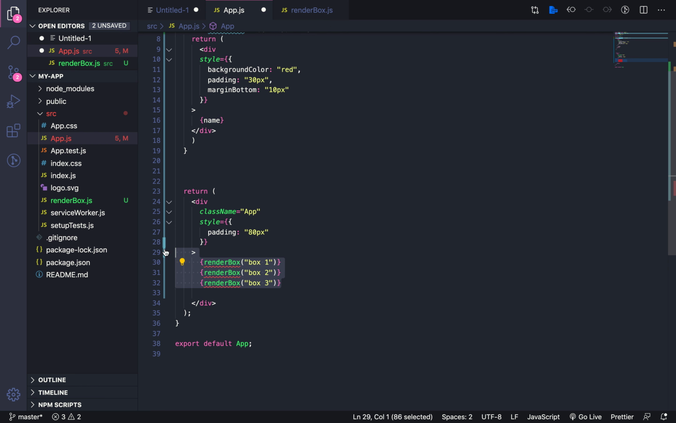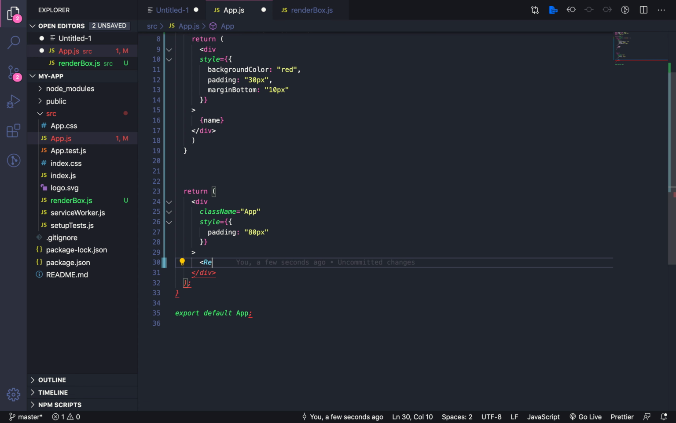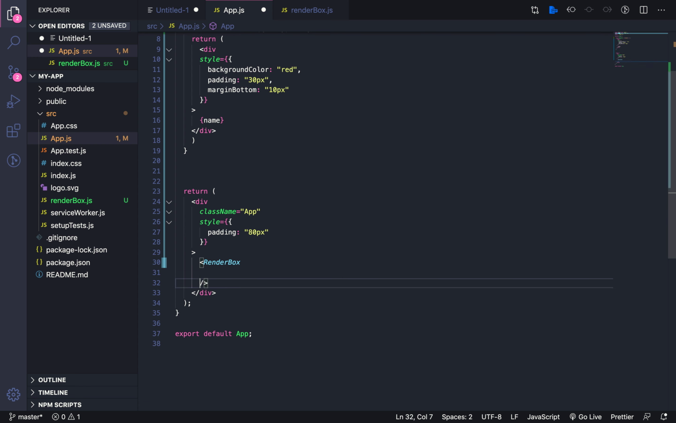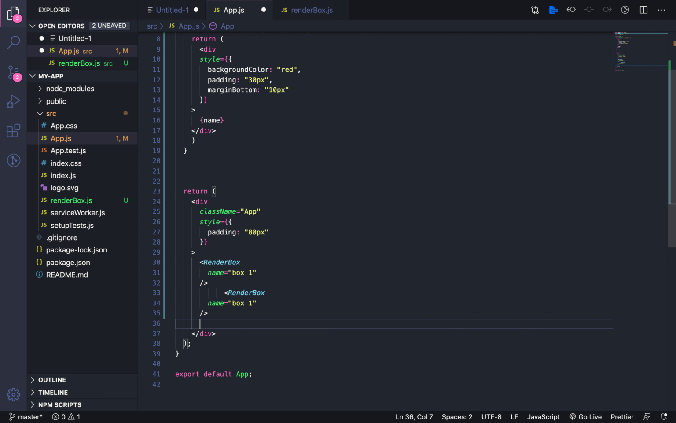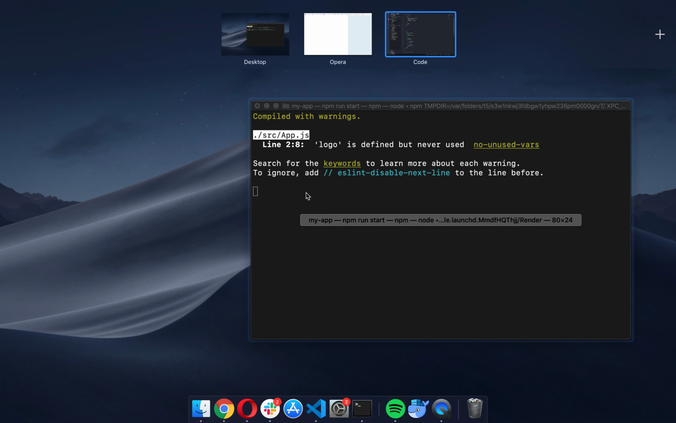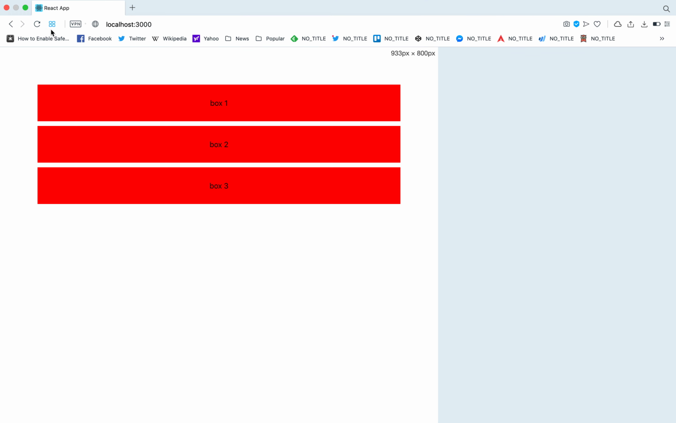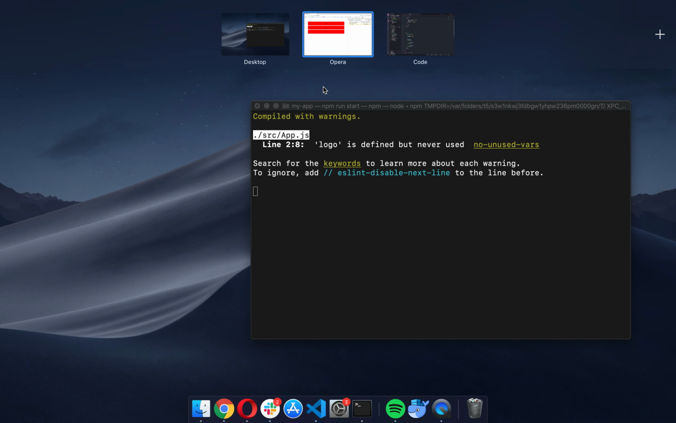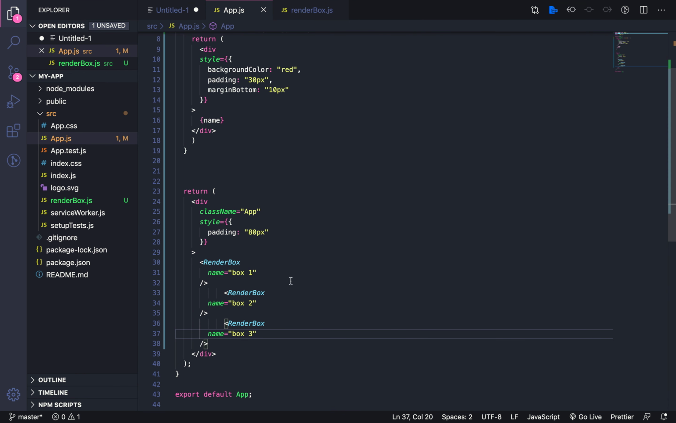And I can have it like in your box, name, box 1, box 2, box 3. So you can also have something like this. So this is how you create components. This is when you create components actually, sorry.